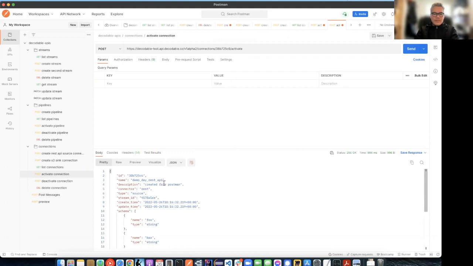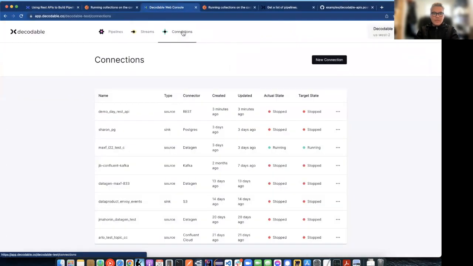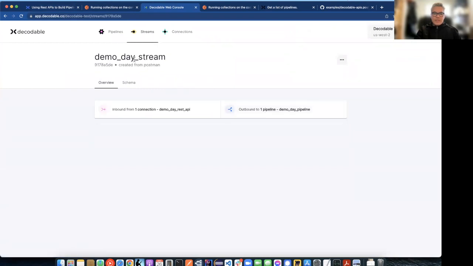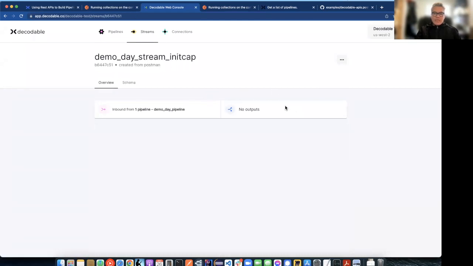So now that's running. Let's check it out in the connection. So this is running. I'm sorry, this is writing to this stream, demo day stream. That message will go to demo day pipeline that transforms that data and transforms the schema as well, and then writes to this stream as well. Okay.